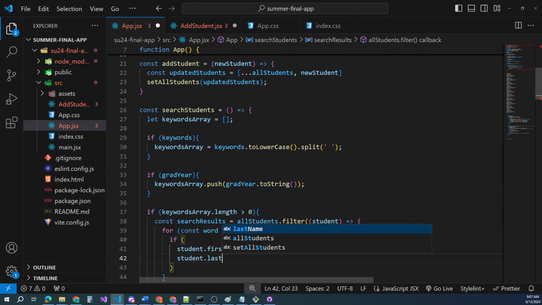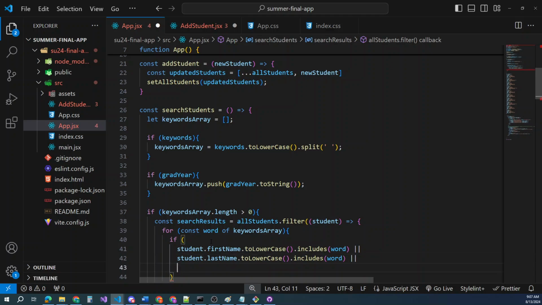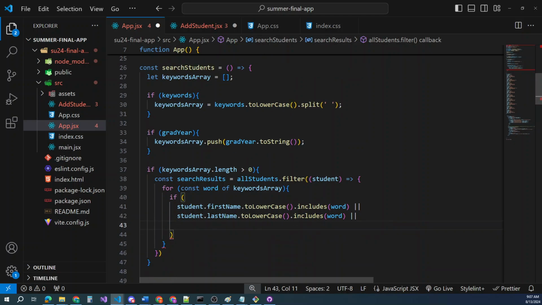Student.last name to lowercase includes word, or. So here we're checking for first name and last name. So if our word variable out of our keywords array includes the first name or last name, then we want it to show positive.